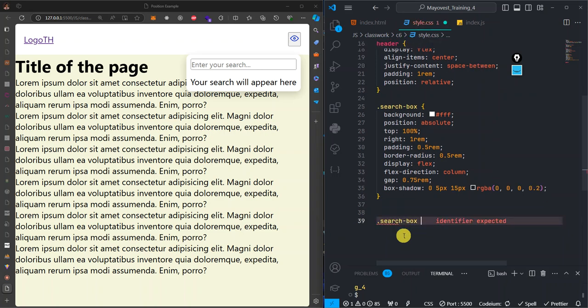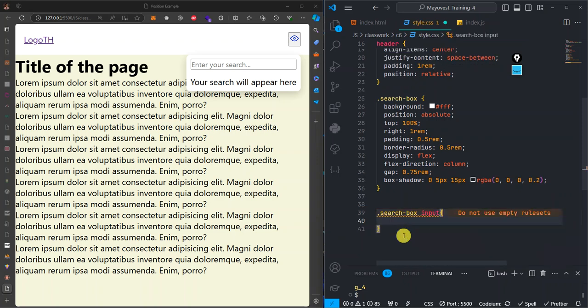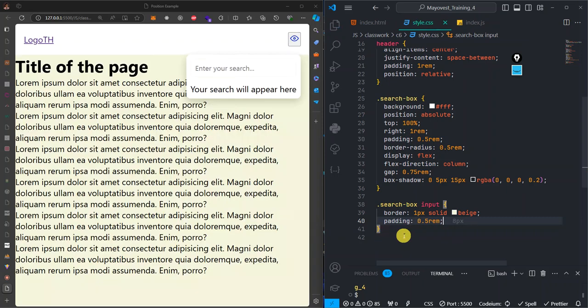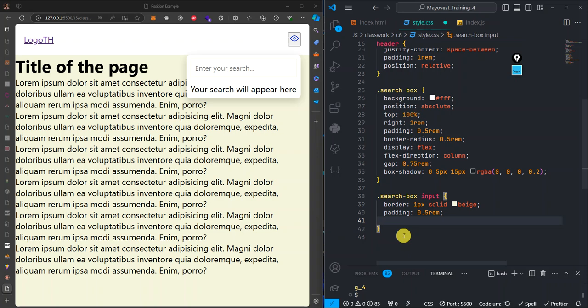Inside the search box, we have the input there. So I want to style this input too. What to do? The border should be 1 pixel, then solid, with the color that I normally use. Then padding should be there too. So padding 0.5 rem like this. What do we need again?